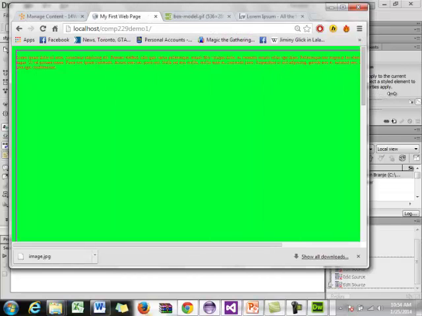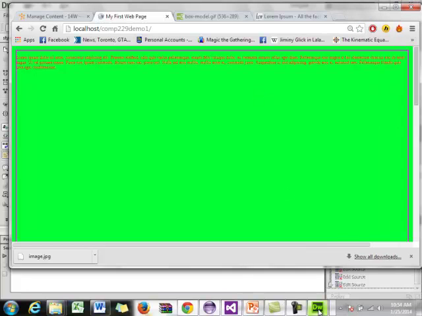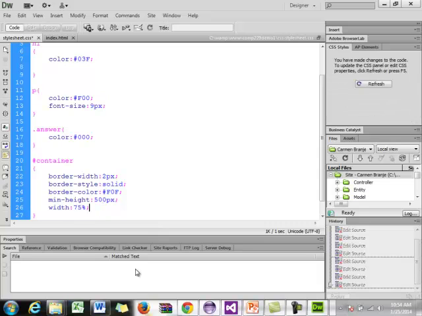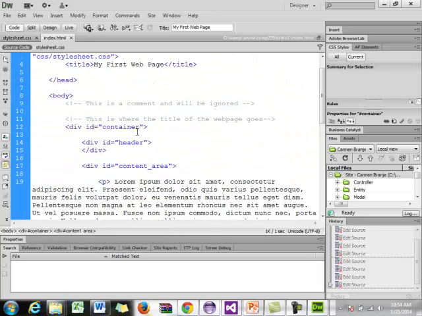So now what we can do is, instead of using an absolute value of pixels, we can use a percentage. So let's make it 75%. And so what that means is the width will be 75% of the value of the parent element. So what is the parent element of container?